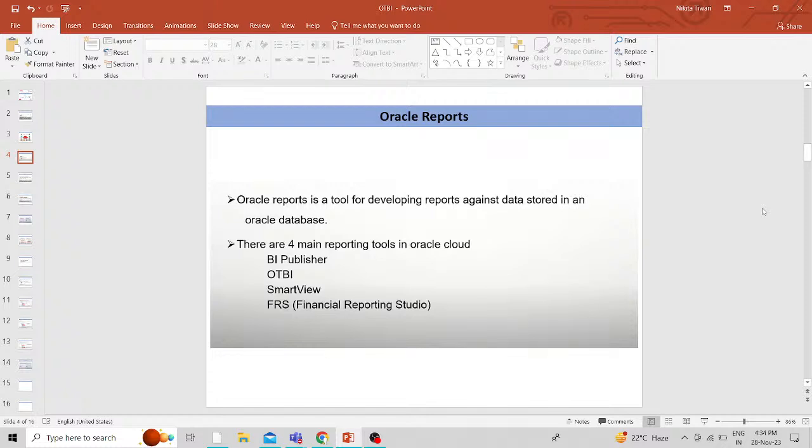So what are the key differences between various reporting tools? So we have 4 reporting tools. So what is the difference between these tools, right? So financial reporting, Smart View and OTBI. And with the financial reporting and Smart View, we have the account monitor and the account inspector.